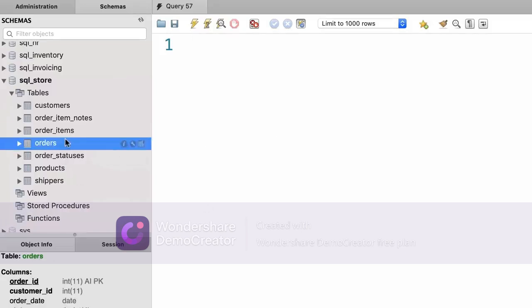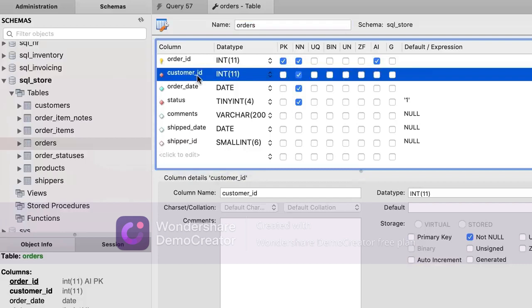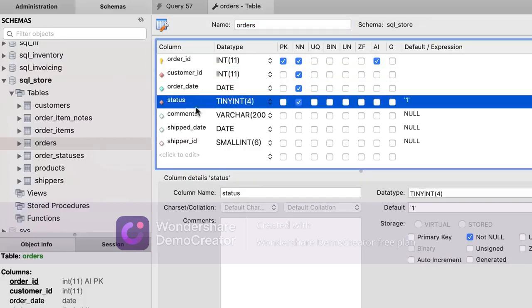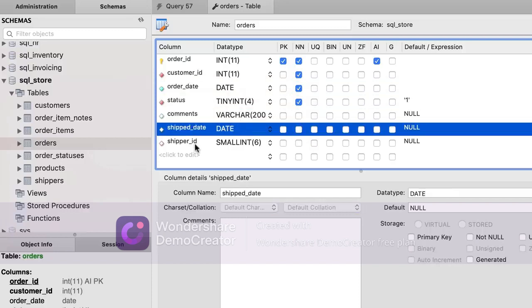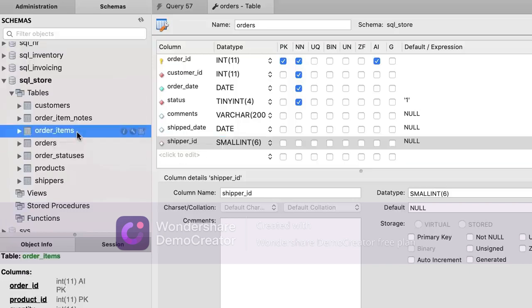Look at the orders table. What columns do we have here? We have the order ID, we have the customer ID. So we know who has placed this order, we know the date of the order, we know the status, comments, as well as shipping information. But the actual items for this order are not in this table. They are in the order items table.